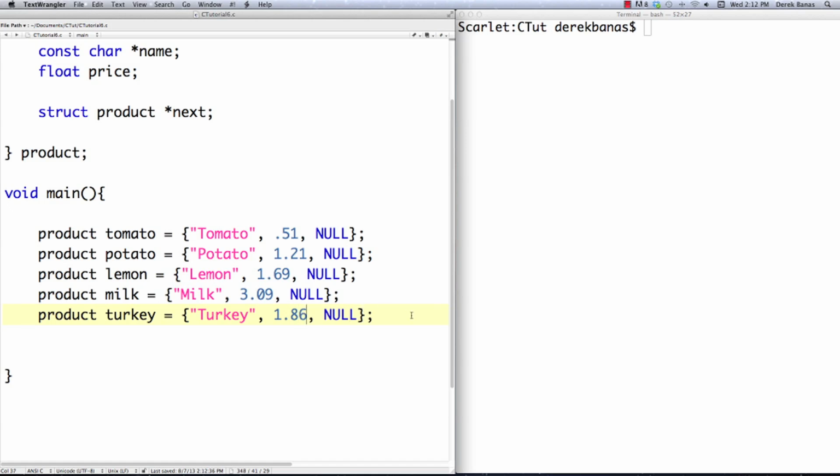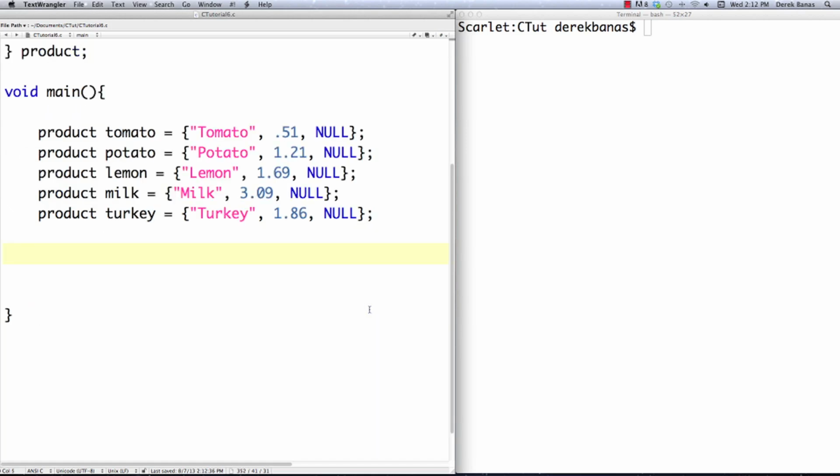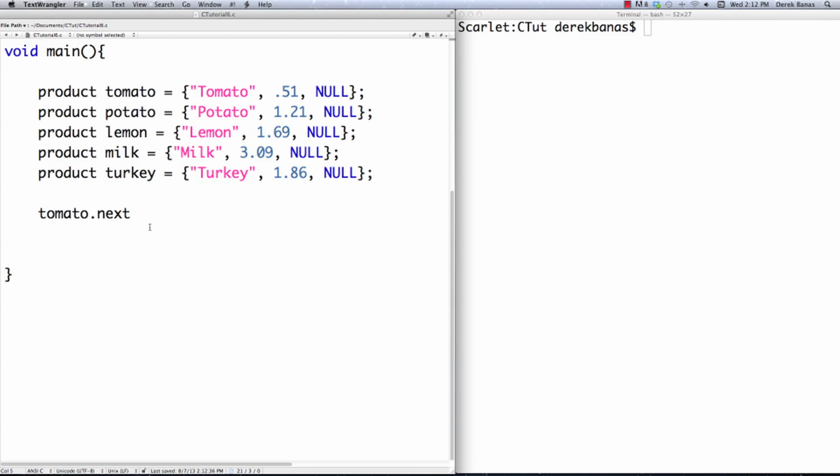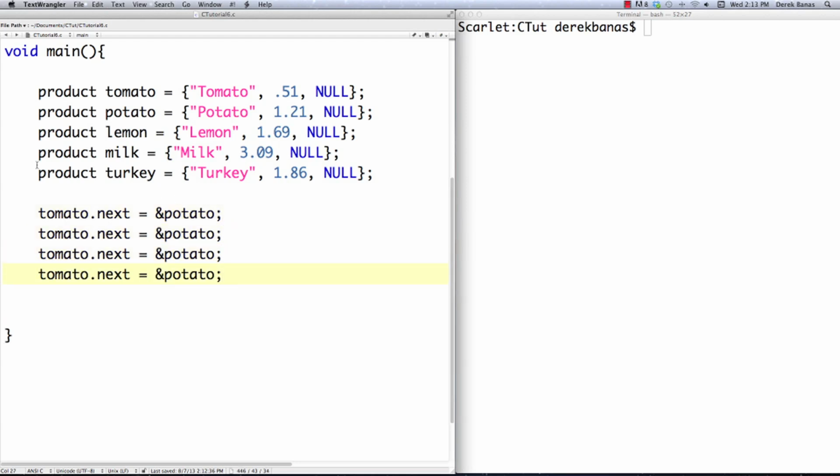Okay, so we just created a bunch of structs. Now we have to turn them into linked lists. It's actually pretty easy to do. All we need to do is go tomato and next, which is this boy right here. However, we have to get a pointer to the next struct in the list. So we just go ampersand and potato, because potato is the next item in the list. Now we're only going to have 4 of these because turkey isn't going to have one, so we're going to leave that as null for now.